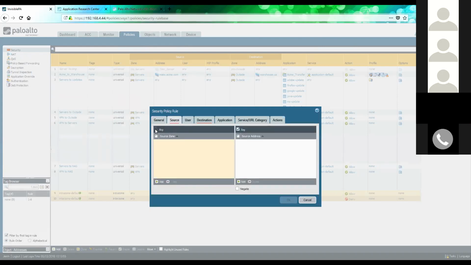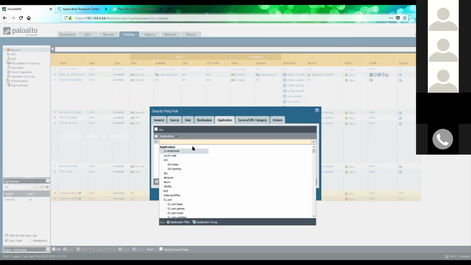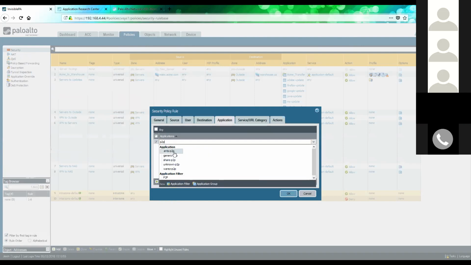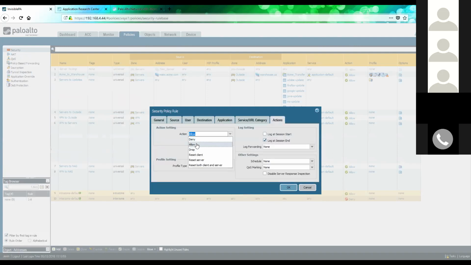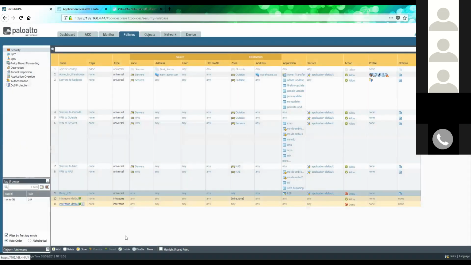We're going to say any source, any destination. You can see we have applications that match that. There's our application filter there, and we're going to deny it. And we'll move this to the top.